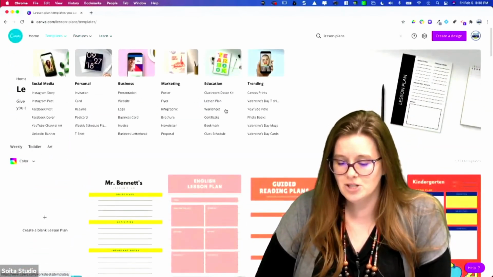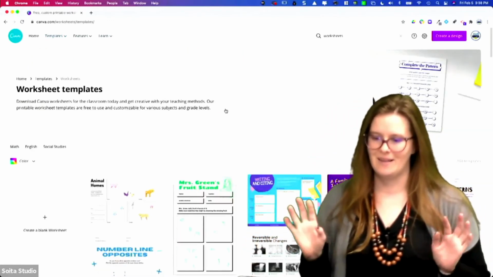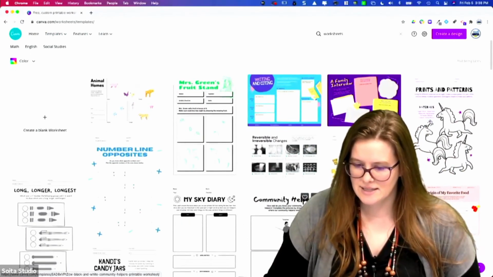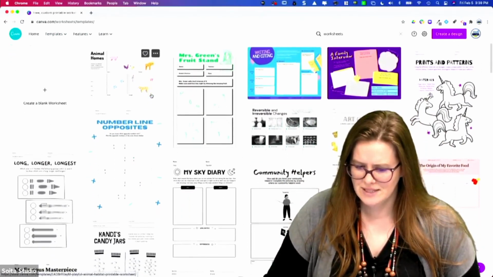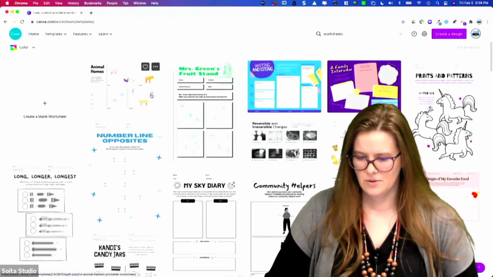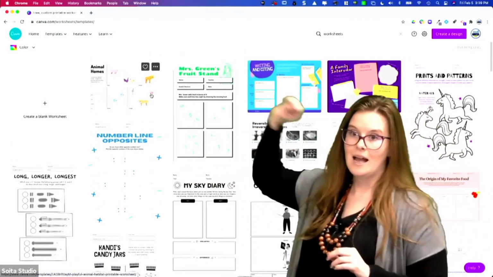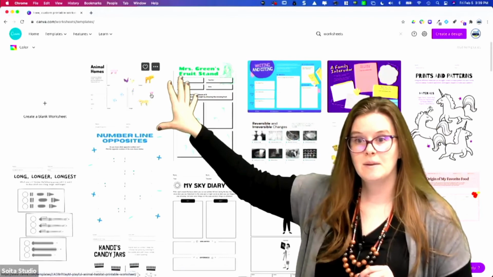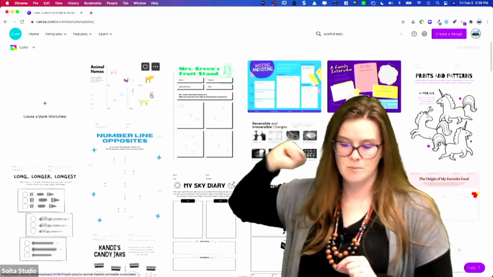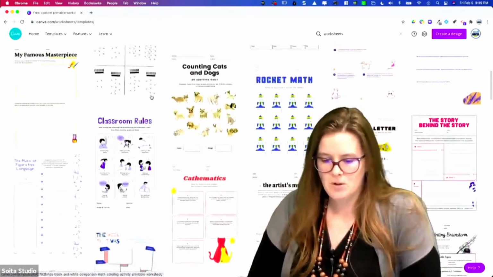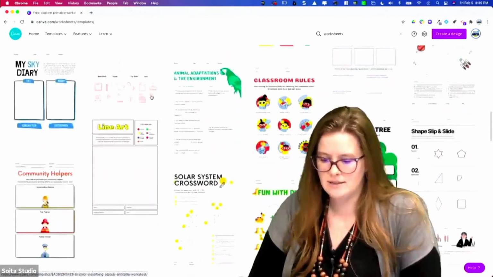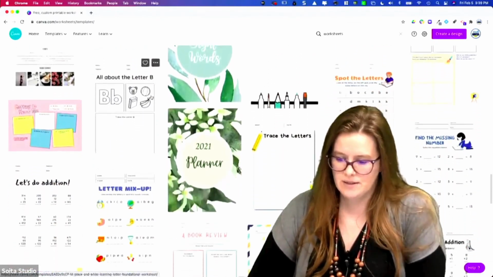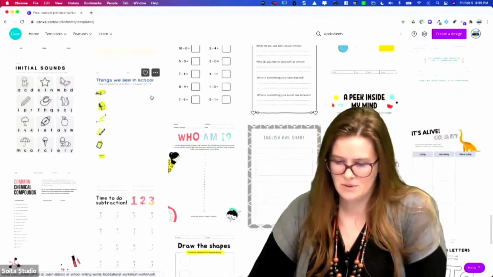What else do we have? Worksheets. The worksheets are super cute, by the way. They've got a lot of worksheets, and the great thing about these is, let's see, I can adjust these, okay? So these animal homes, I could change the animals. I could do whatever I wanted with those. Or maybe we need it in black and white. I could go through and I could change all of those animals to black and white. So all of these you can adjust to your needs. They're just like a jumping off point, but they have so many great templates for us to get started with. So I love that.